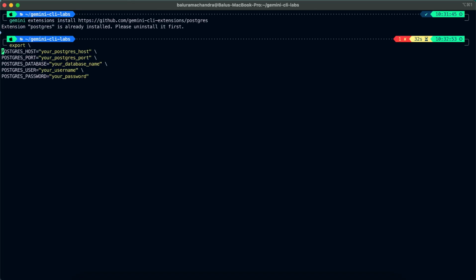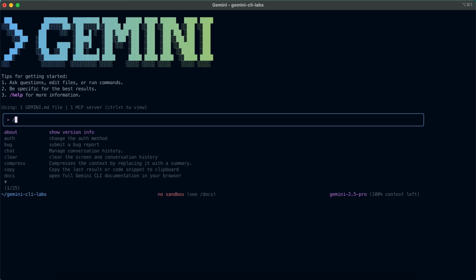Next, export your Postgres details as environment variables in your terminal, and that's how Gemini knows how to connect to your database. Once that's done, you can start Gemini by typing the gemini command on your terminal. Okay, let's try this out.